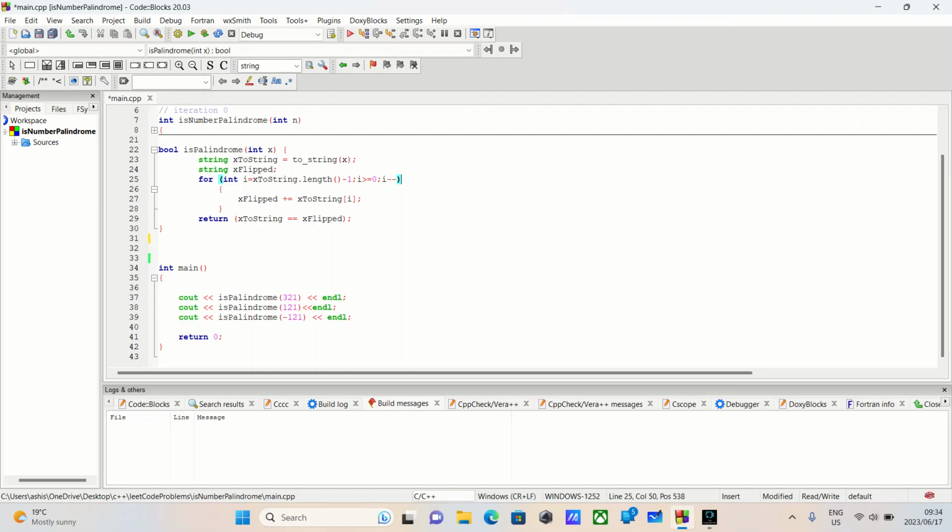And we'll do this all the way while i is greater than or equal to 0. So the moment i is a negative number, we stop, and we'll continuously decrease i by 1. So if the parameter passed is 321, we will start at the value 1, then 2, and then 3, and we'll end it.